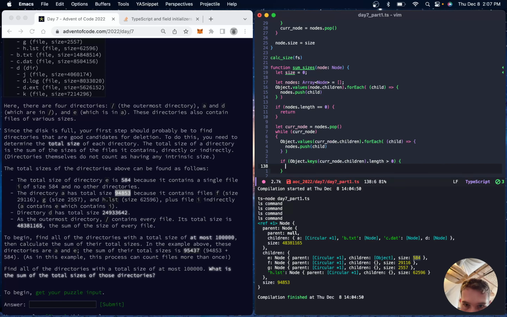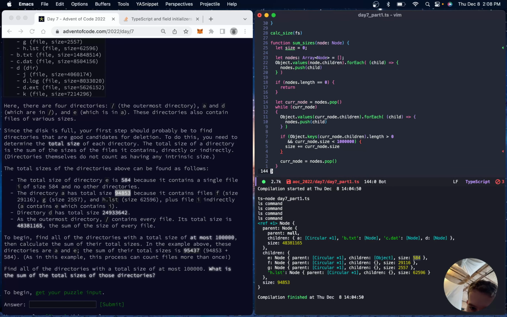So we're going to add its size to our running total of size. Plus equals. We also want to check that current node.size is less than 100,000. Then size plus equals current node.size.